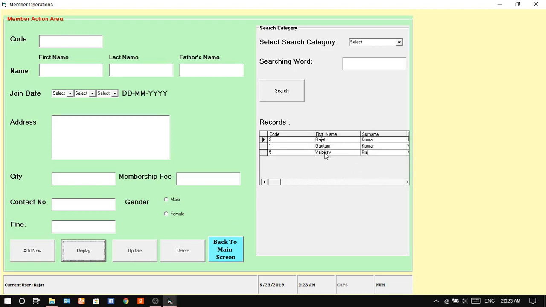As you can see, there are three members who are in the database from earlier, and they are all using our resources. First is Rajat, then Gautam, then Vaibhav, and here are the codes. So let's say I want a new member to be added. So I click on add new. There is a new row that has been added. You can see it in here.